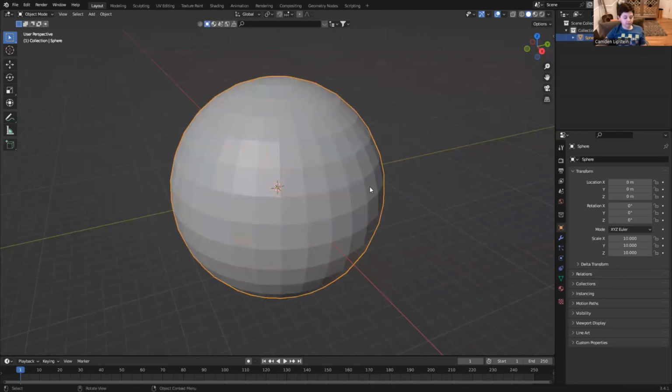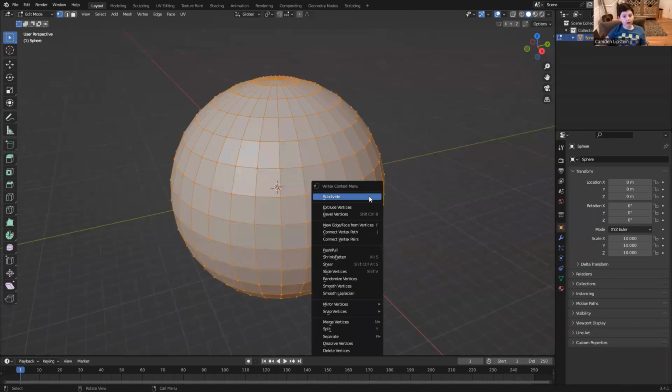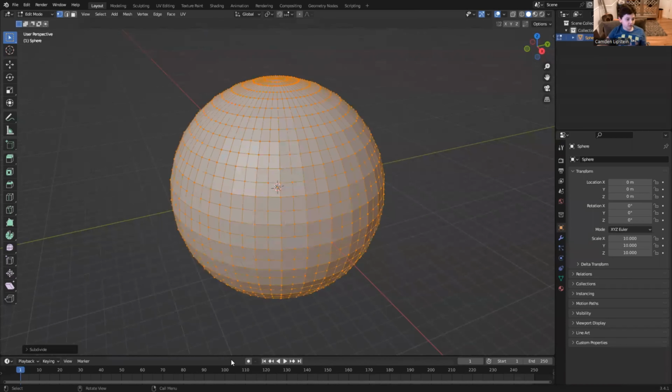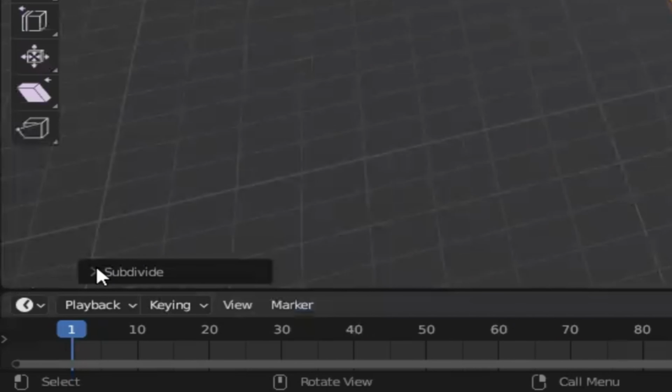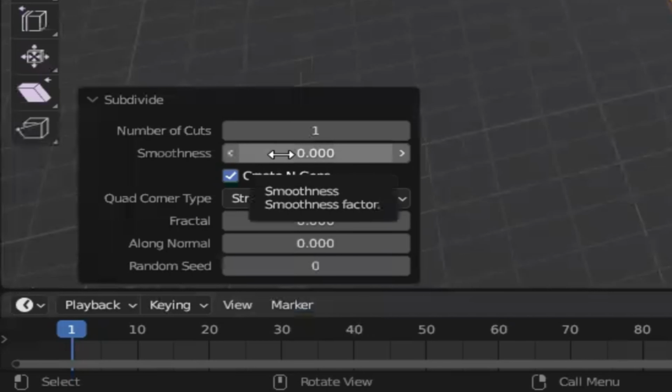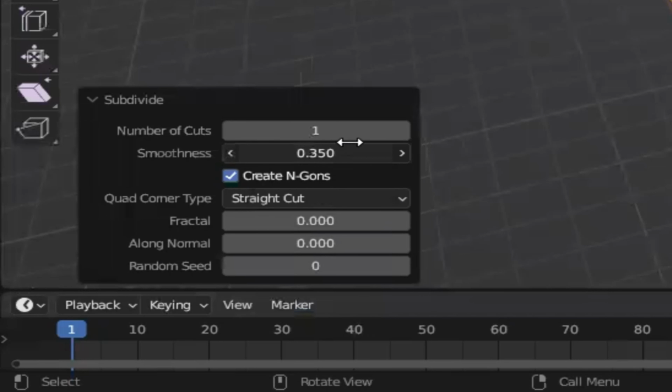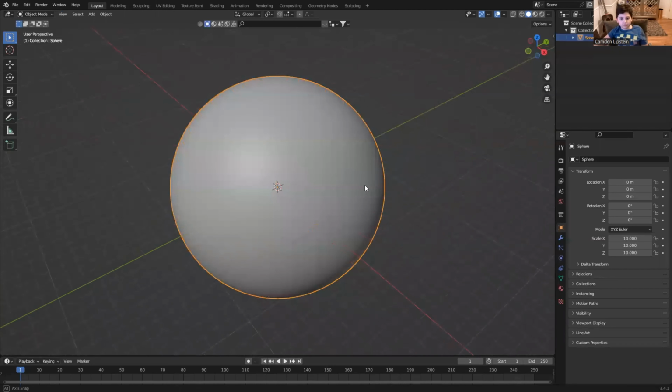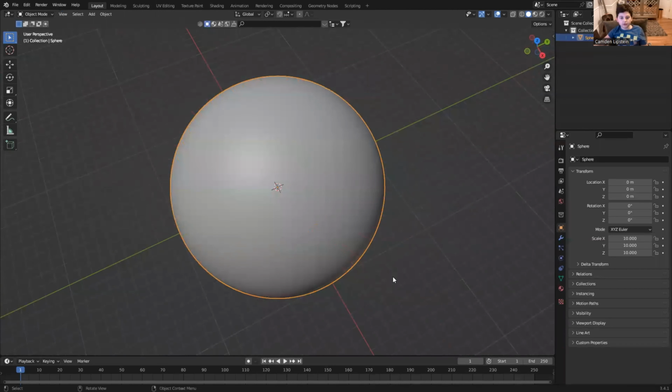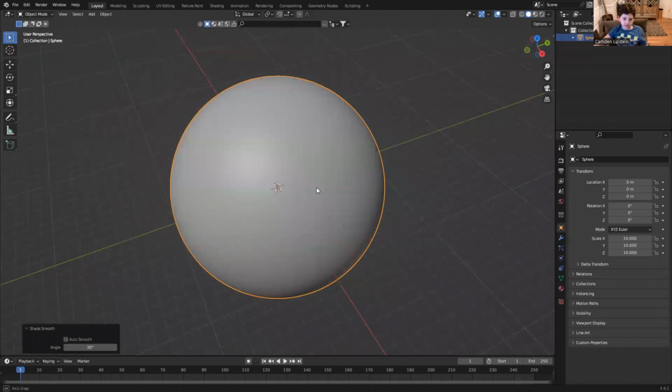Now go into edit mode by clicking Tab, right click, subdivide. Now click this little arrow right here and change the smoothness slider all the way up to 1, and choose the number of cuts to be 5. Now it looks really smooth, and you can right click, shade smooth to make it look even smoother.